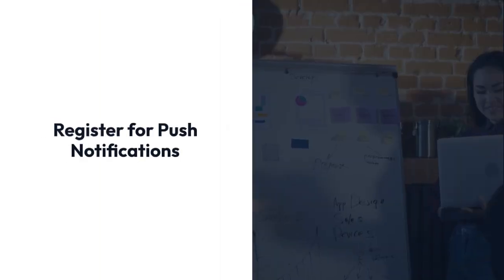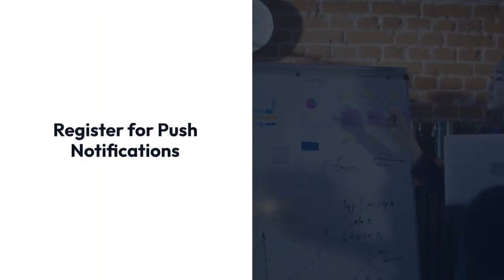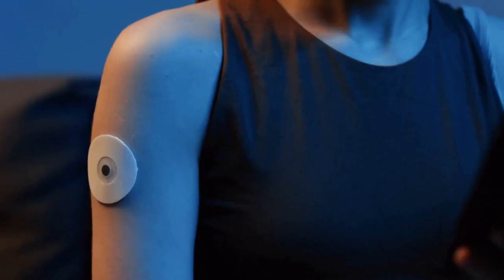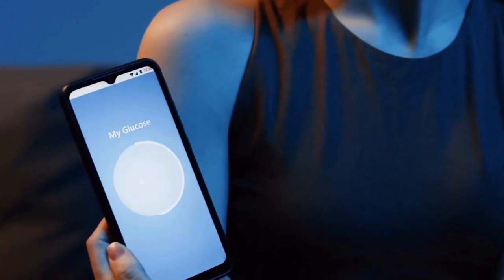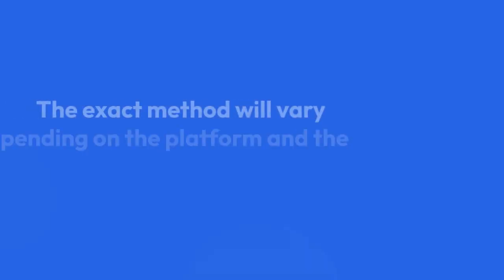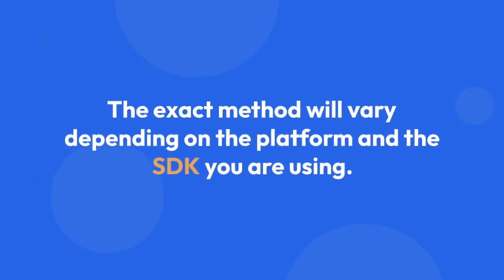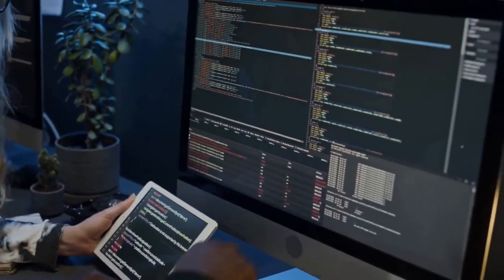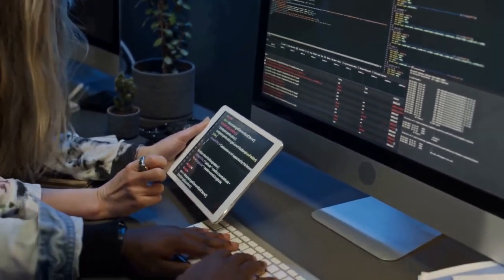3. Register for push notifications. After the user grants permission, your app's code, using the chosen platform's SDK, FCM, or APNs, will register the device with the notification service. This registration process generates the device token. The exact method will vary depending on the platform and the SDK you are using. Consult the official documentation for your chosen SDK for precise instructions on how to register and get the device token.